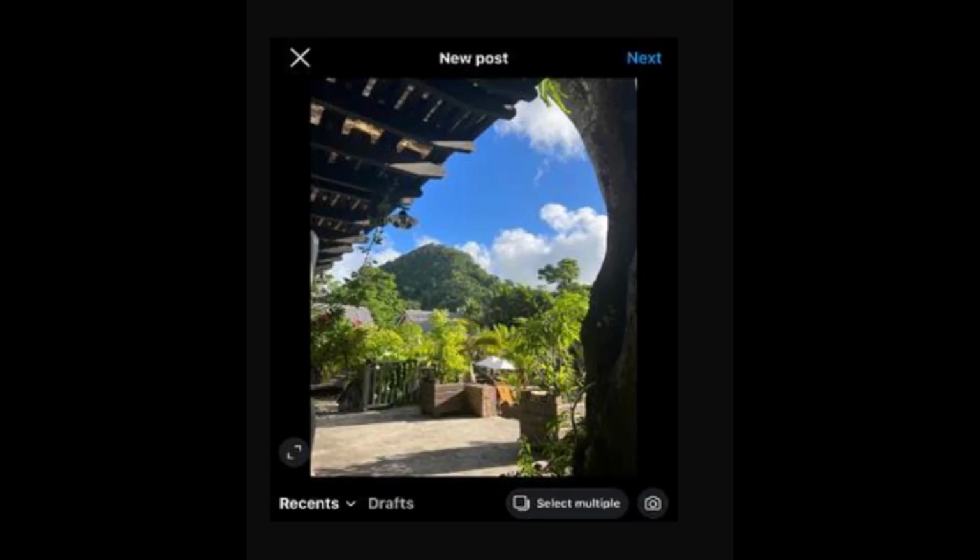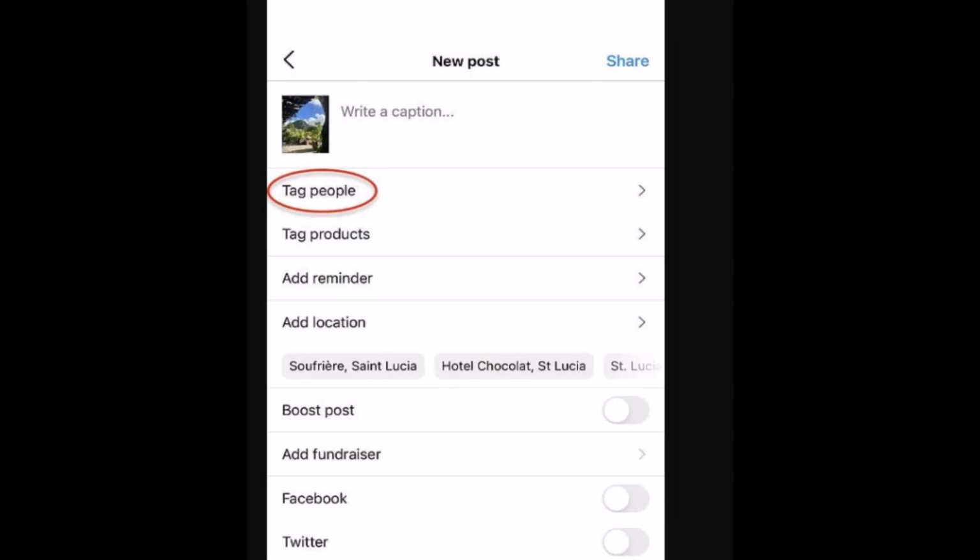After you're done selecting the post, after that you can change the resolution of the picture. Tap on next in the top right. On next, you will be directed to this kind of interface, and after that you'll be directed to the page where you can add a caption to your picture, or you can just tag people. So in order to add collaboration, you need to tap on tag people.